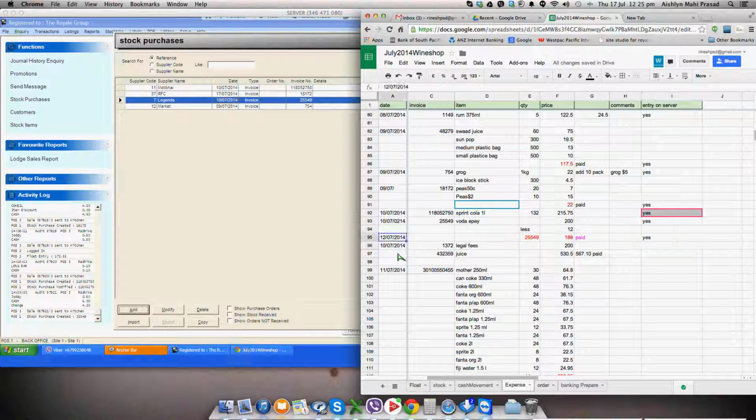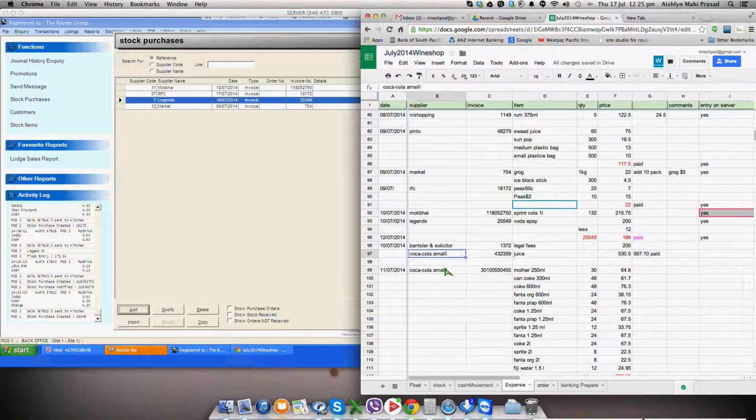This shouldn't be there. On 12 they paid for this. Okay. 10,700 legal fees. No juice. Coca-Cola. This was just a payment. This shouldn't be entered here. This should be entered in the cash movement file.